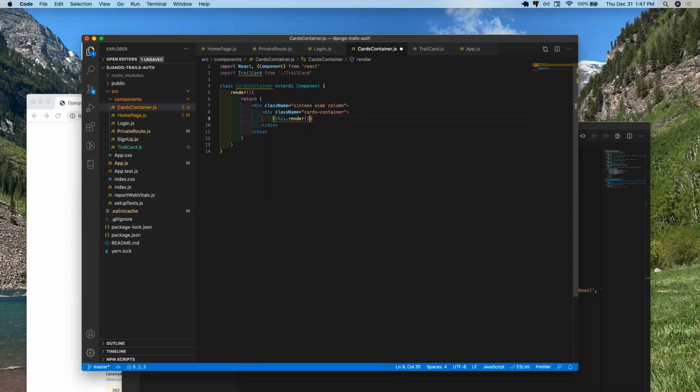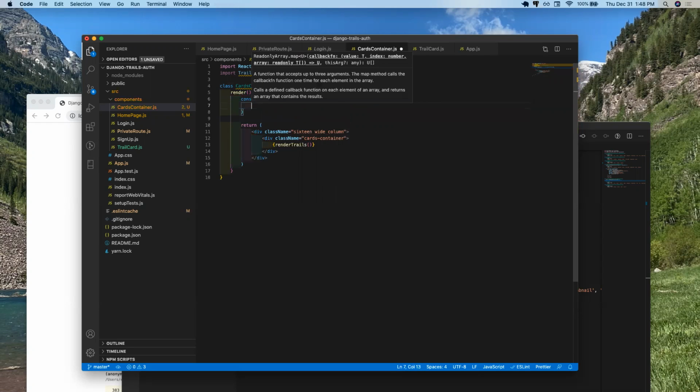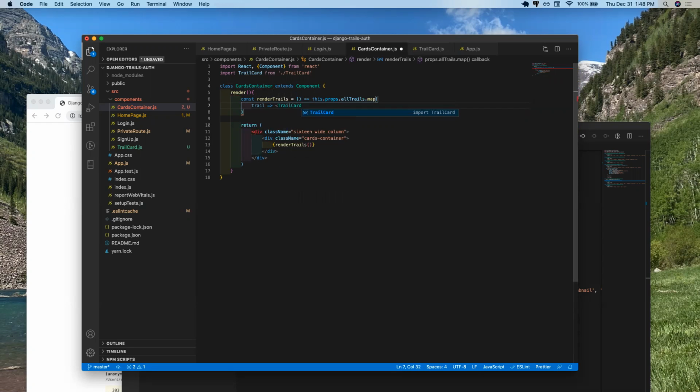And within this, we want to start some JSX with a render trails function. And our render trails will be a constant as a function with this.props.allTrails.map. We're going to map through all the trails, get individual trails, and send them down to the trail card component. And in React, you must have a key or it'll spit out an error, and we'll do a trail.id. And a trail will equal the trail, so we'll pass down each trail.